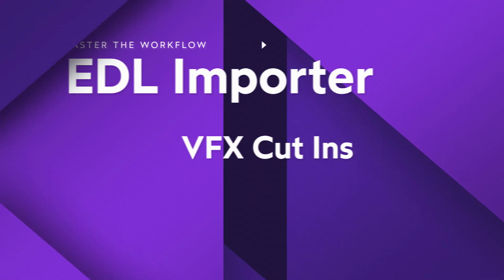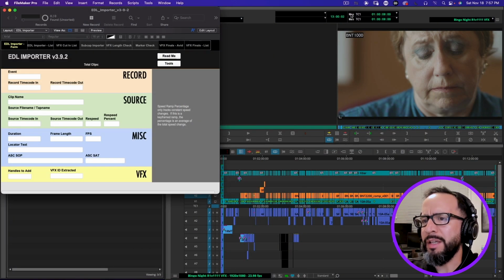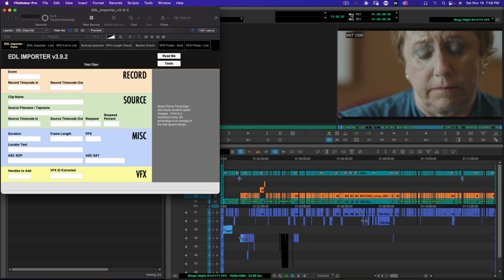One is more accurate than the other, but both of them will speed up cutting in shots, especially when you get in large batches, because you always seem to get those really large batches late at night when you're trying to get out of work. So I'm going to show you how you can get out of work a little earlier.